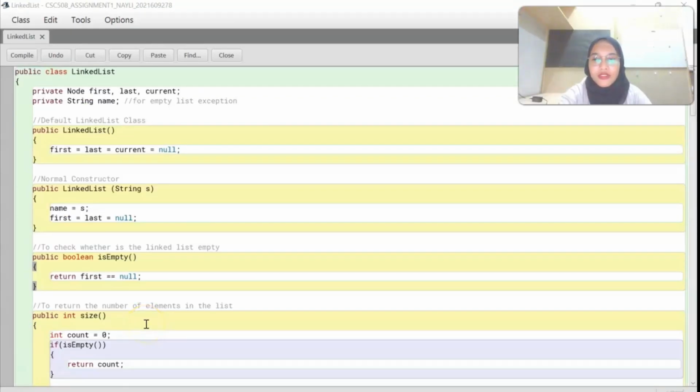Now we are moving to the next class, which is the linked list class. In this class, I have declared several attributes. The first attribute is private node first, for the first object, and then I also declare private node last, which is the last object, and I also declare an attribute named current. And for the empty list exception, I declare an attribute named name.